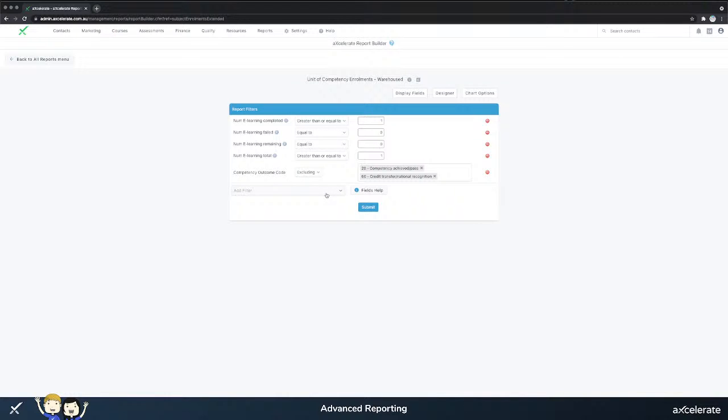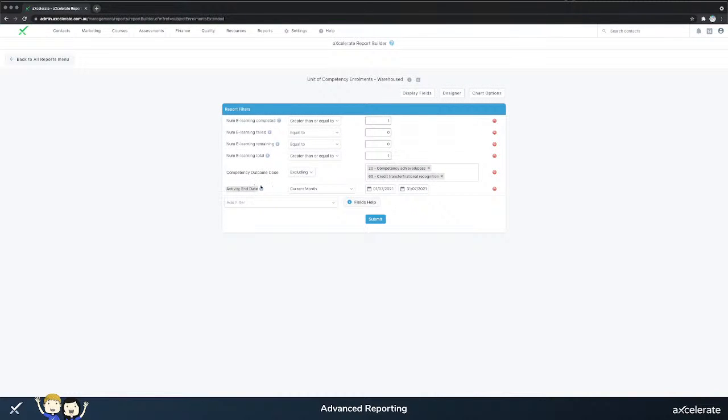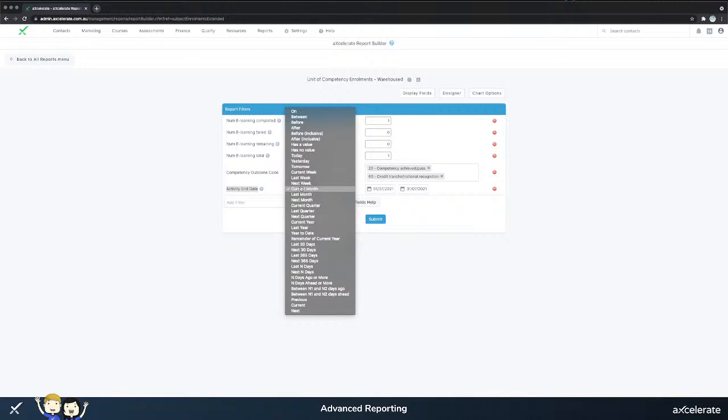Finally, this is optional, but you may want to also add an activity end date. This is the date of the unit of competency itself. Do consider that if a student's been put into e-learning, but the unit isn't due to be finished for months from now, it's pretty unlikely that that unit will be due to be finished. So you can use this to make sure you're only looking at a certain date range.